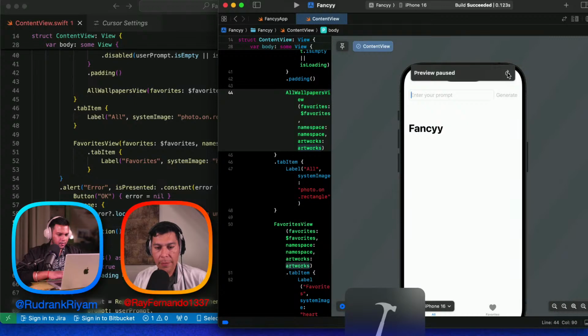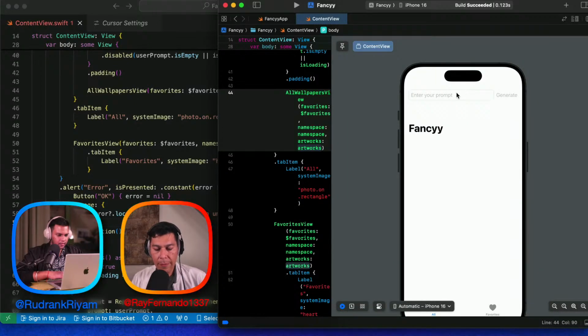I think it got stuck because of that crash that we had earlier. No, it's not.